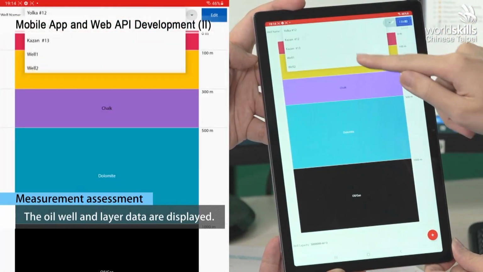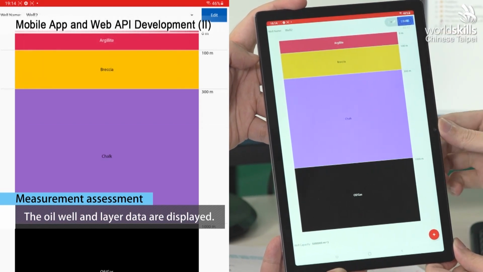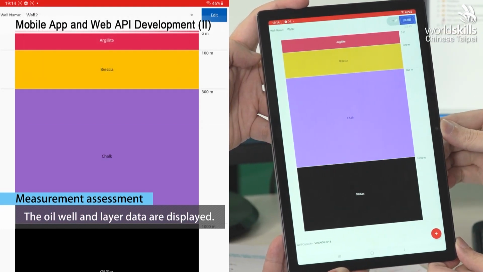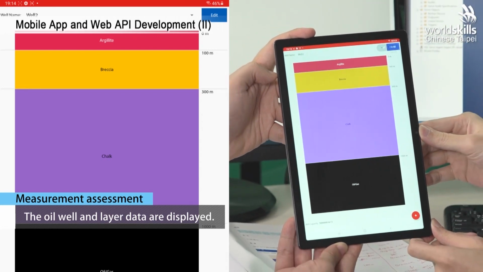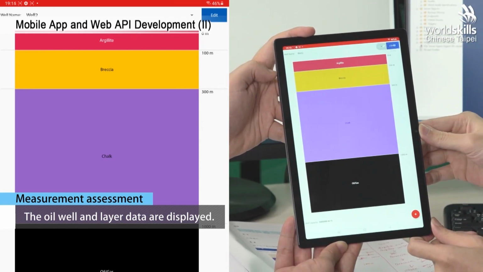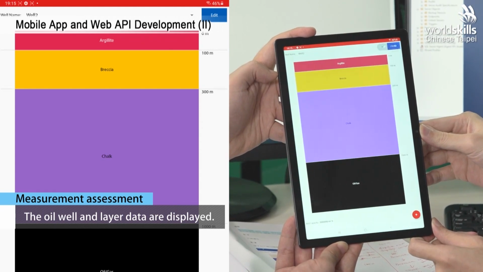Please evaluate. It displays the correct data. Okay, no issues here. This was completed by the competitor without any faults. Full marks are to be given. Please finalize and record the marks for each relevant sub-criterion.